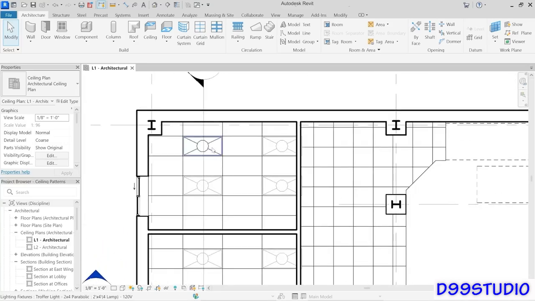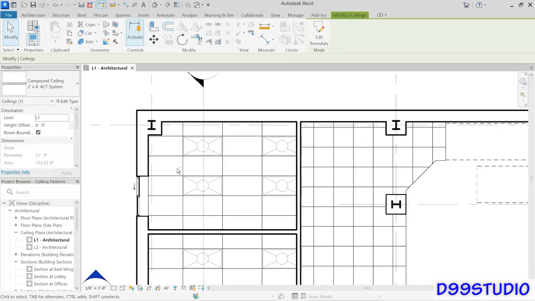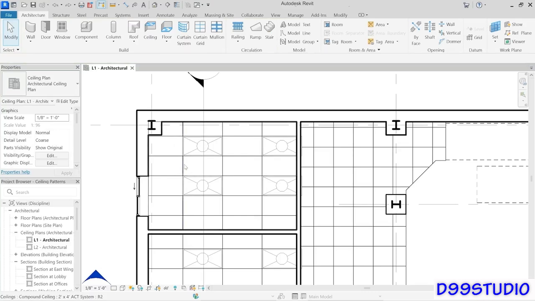And something you need to be aware of with face-based families is if you move the grid, and I'll just do that with shift nudge, the light fixtures won't go along with it. They'll kind of stay behind. So let me undo that. And the solution is quite simple.